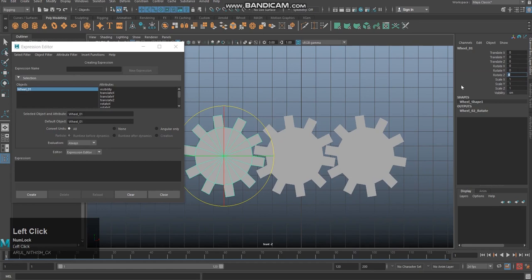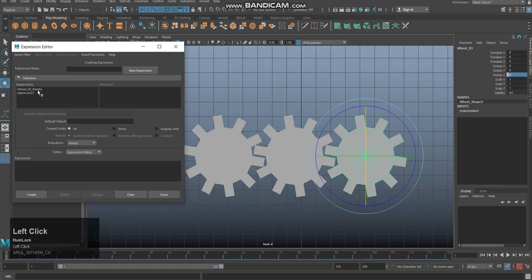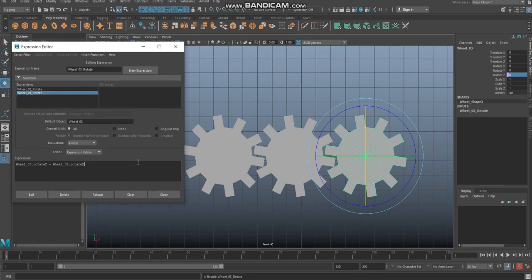So where is our code? Go to the code. This is wheel 2 dot rotate. Okay, so this is wheel 3 dot rotate. Give proper naming. Wheel 3 underscore rotate. And for wheel 3 rotate, what we should give, it should be the opposite rotation of wheel 2. So opposite, how can we give? Into -1. Okay, give edit.